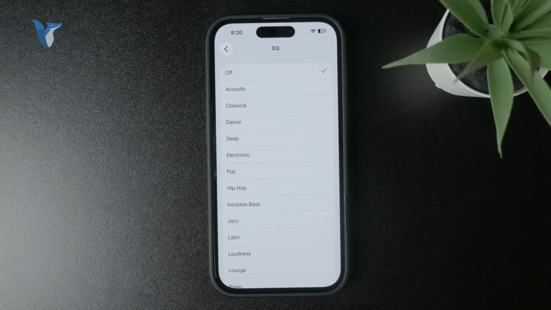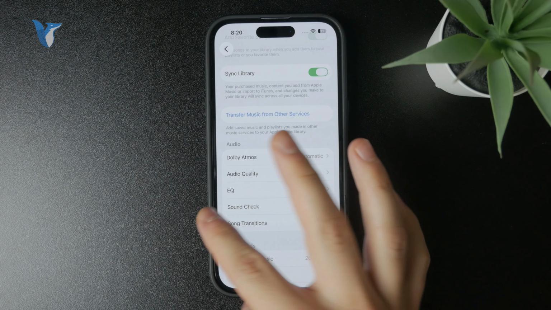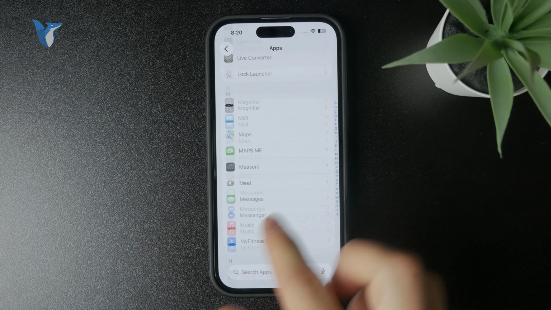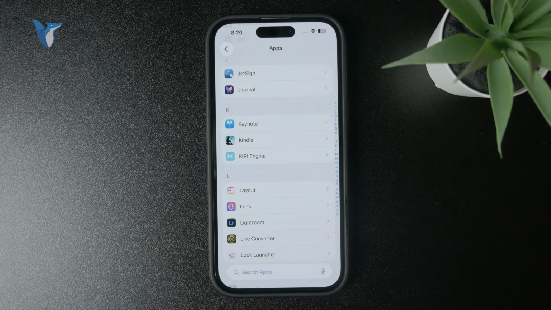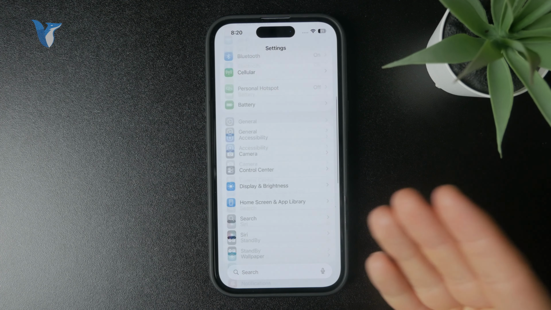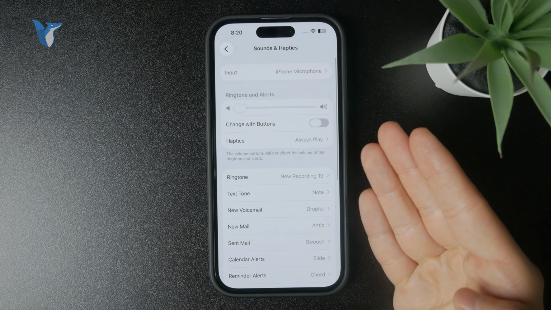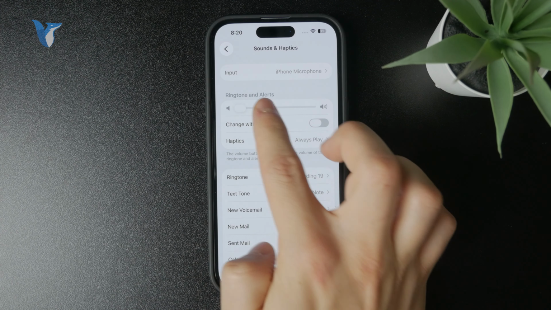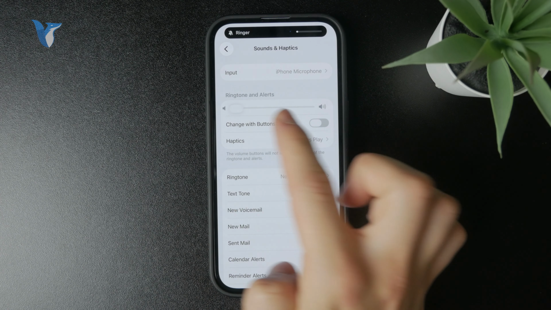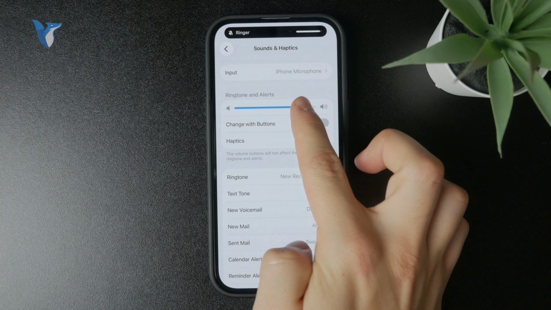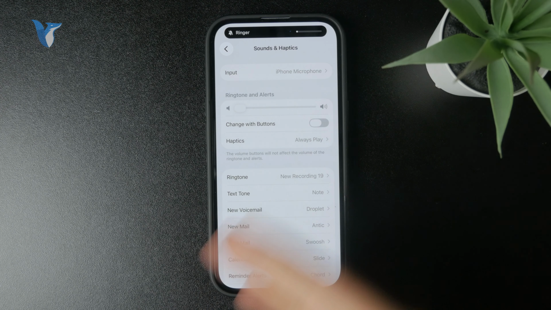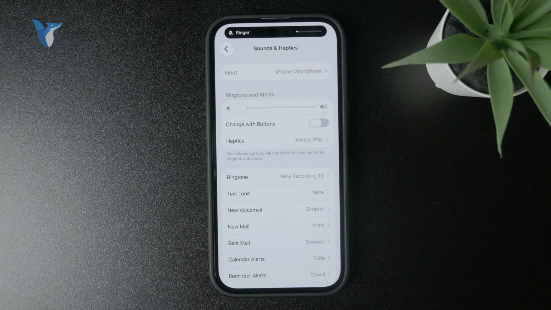And one more thing is adjusting the alerts, because whenever you receive a notification, the sound may be much louder than the actual content and the volume of your videos and music. And this can be adjusted in the main settings app by going to sounds and haptics, and there is a slider for the ringtone and alerts volume. So that is a separate thing from the content volume. So make sure to adjust it according to your preferences as well.